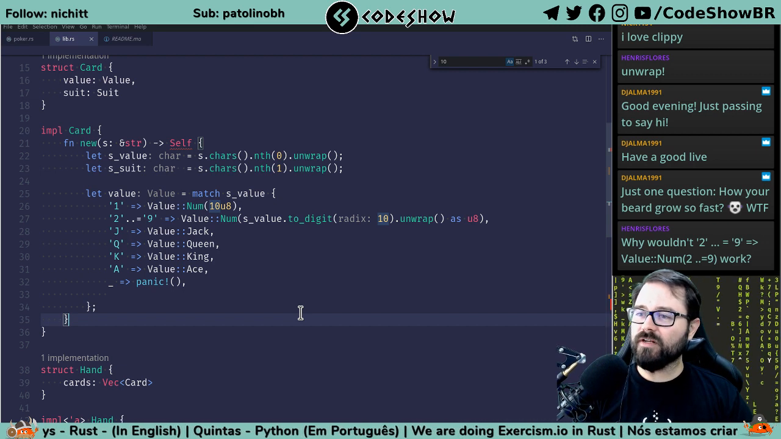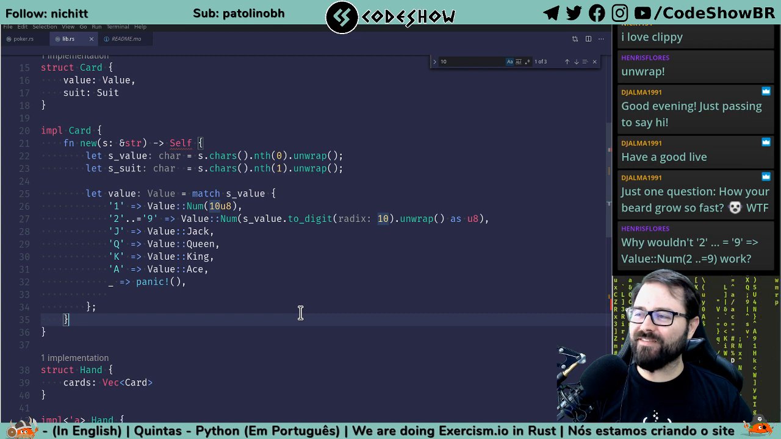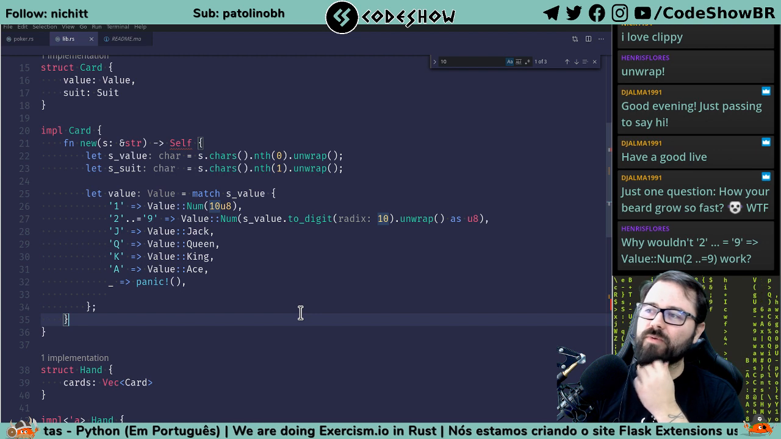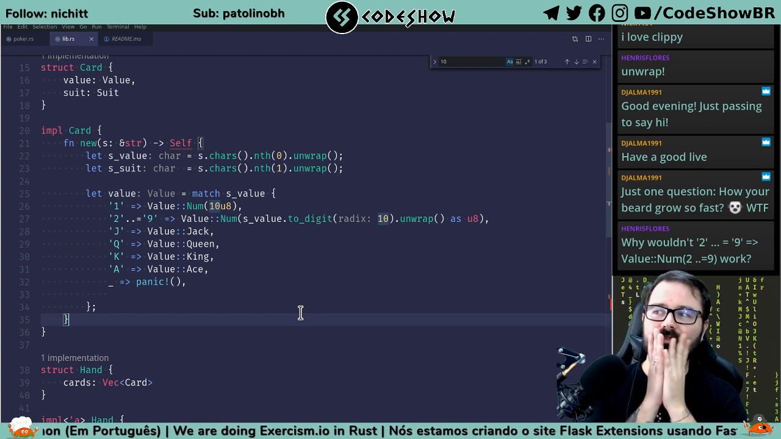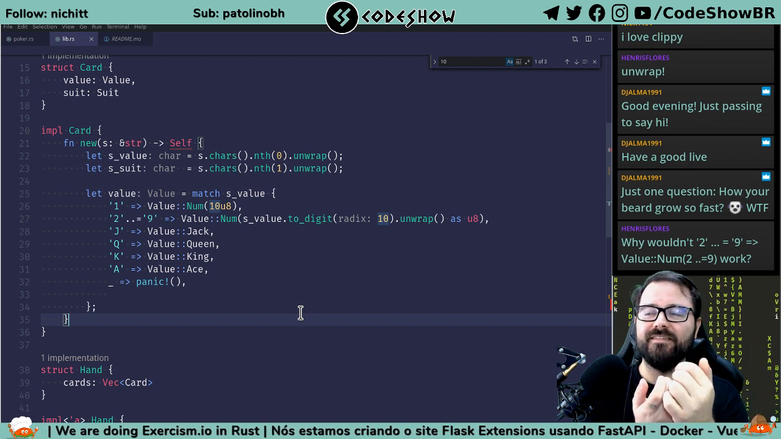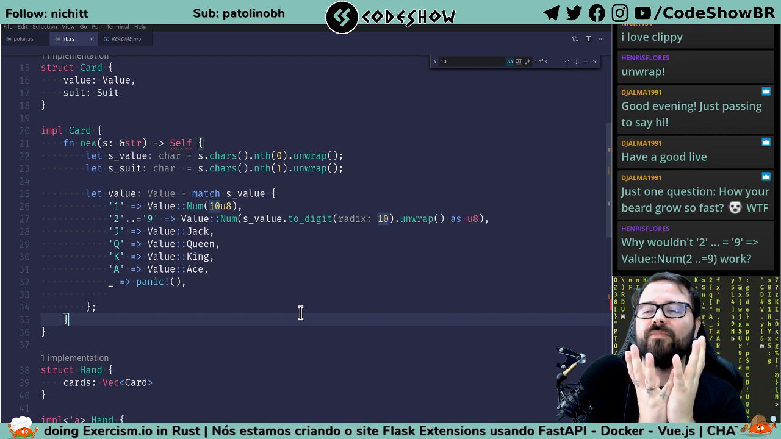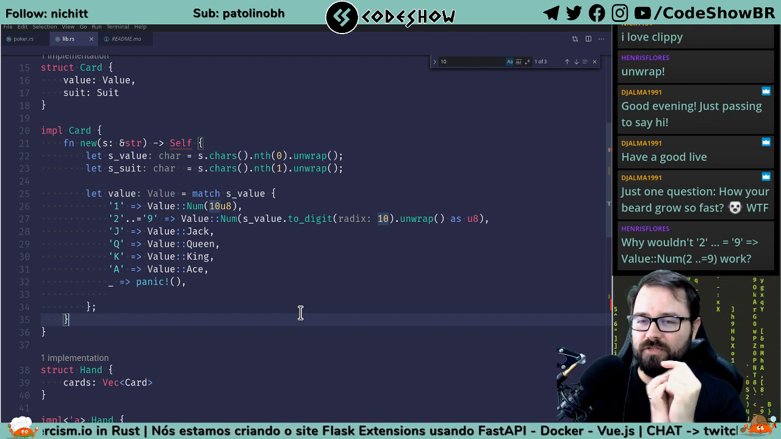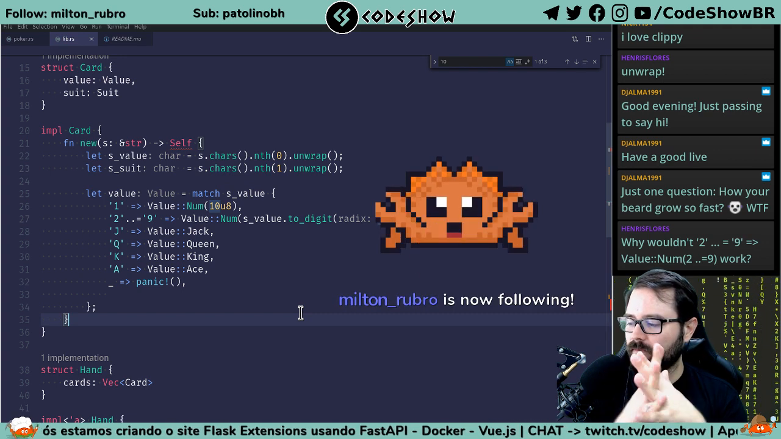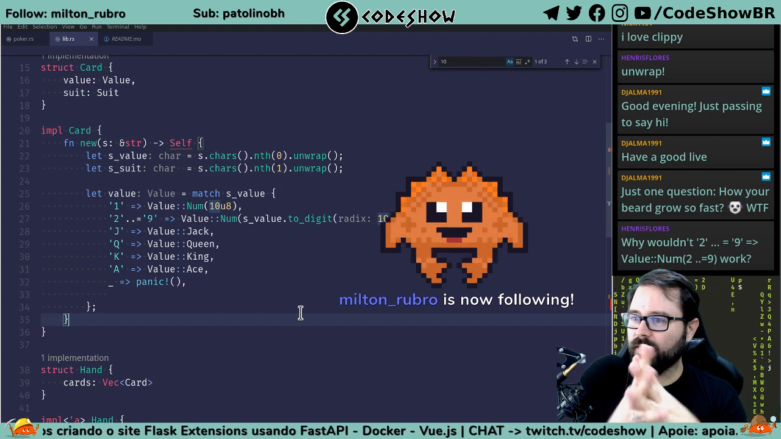Jalma has one question: how does your beard grow so fast? Yeah, I don't know. I think it's been 2 weeks. Yeah, I shaved it off 2 weeks ago, and now it's already this size. In 1 week from now, it's going to be full. But I'm going to shave, I think, tomorrow. And welcome, Milton. Thanks a lot for following.